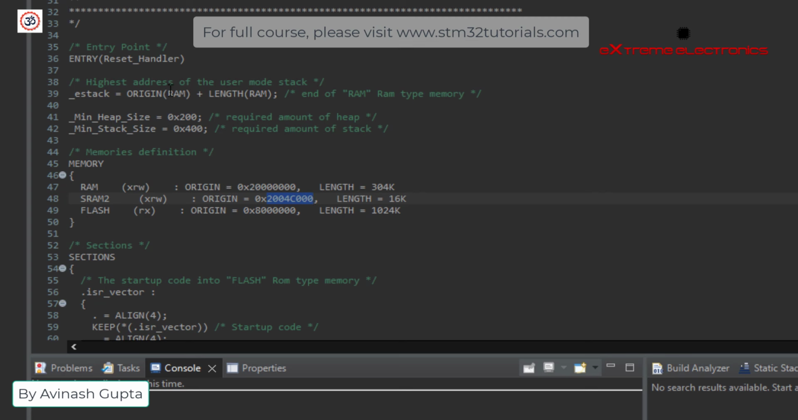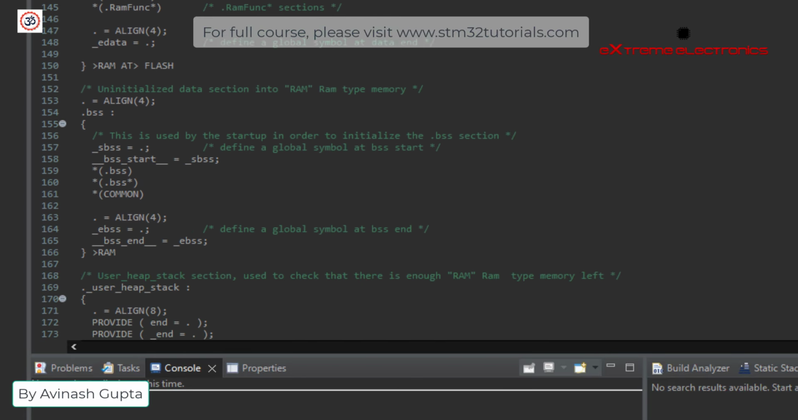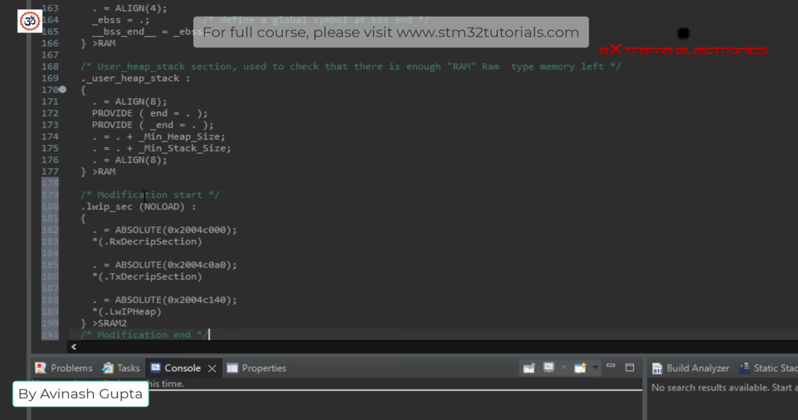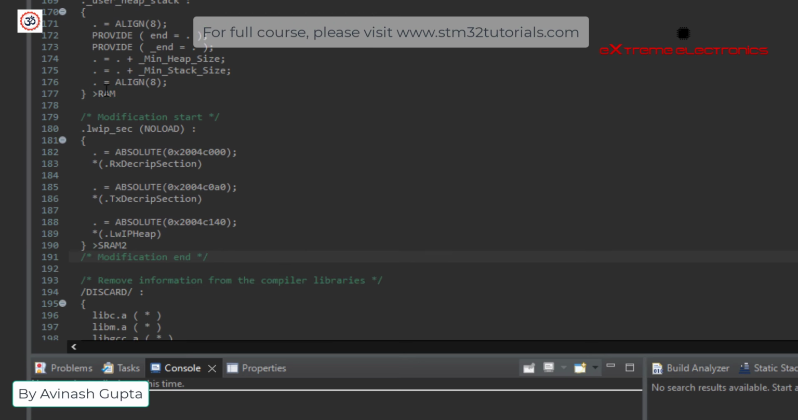And now we have to go to the end of this LD or linker script file. And here I will specifically create a new section for lwIP like this. You can copy paste my code. I have marked it like this: modification start and modification end. And here I am creating a new section called lwIP section. This SEC stands for section in short. And inside it I am creating two more sections like this. One is the RX descriptor section, and then we have the TX descriptor section.